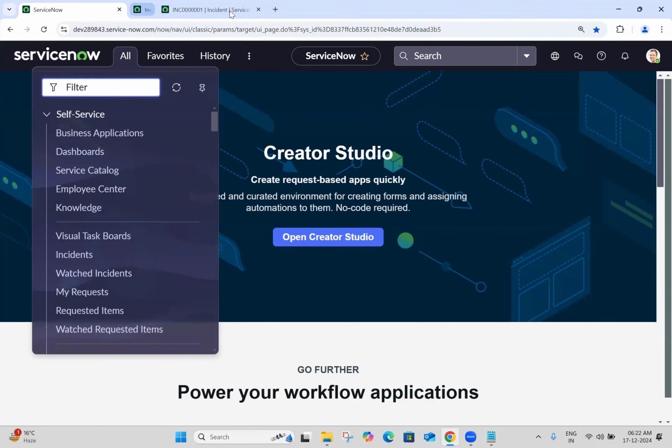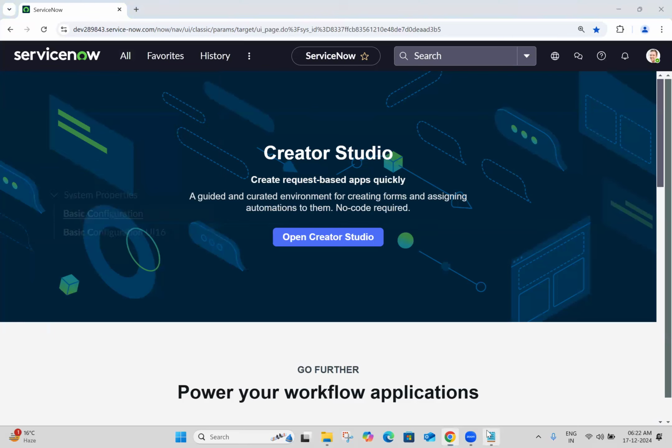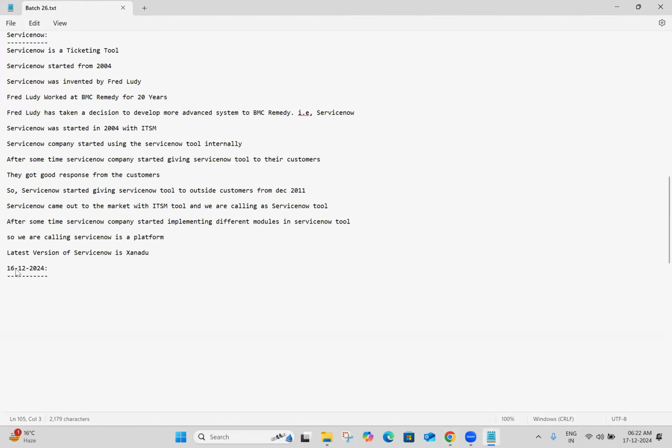I'm just closing all the tabs. Basic configuration UI 16 is under system properties. Under system properties we have basic configuration UI 16. Okay, you can open this. This is the navigation. Under system properties, we have basic configuration UI 16.